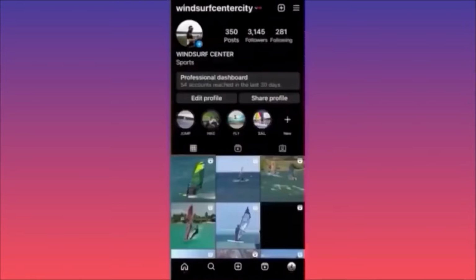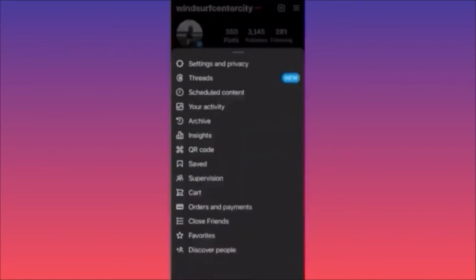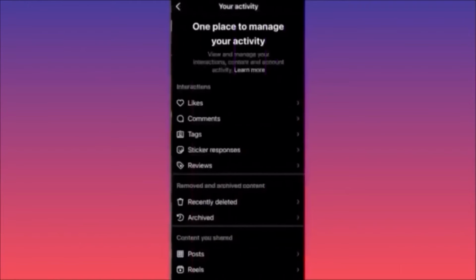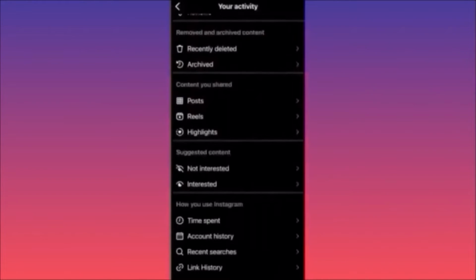Then I want you to hit the top right corner and click on the three straight lines. Now I want you to scroll down to the section your activity, which is the fourth option. I want you to click on it. Then when you're on your activity, you want to scroll down to removed and archived content. I want you to click on recently deleted.